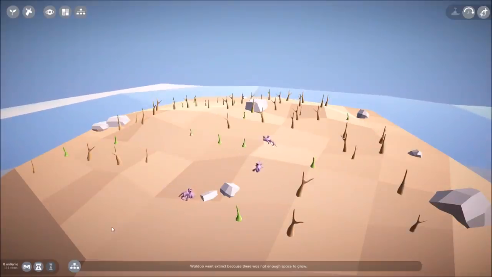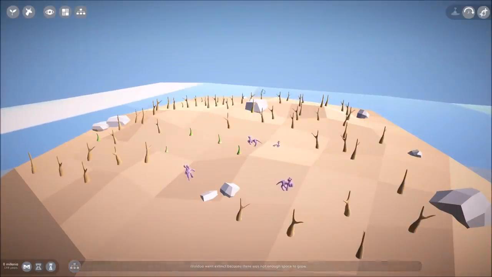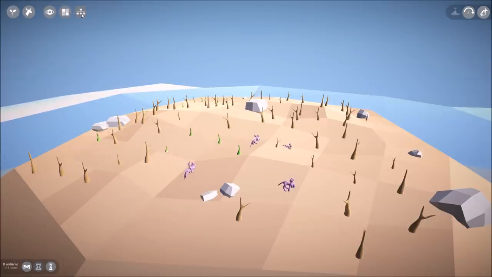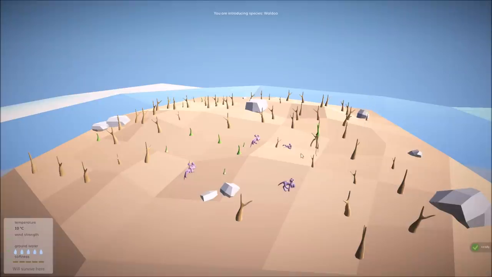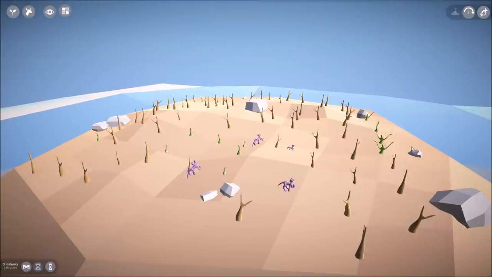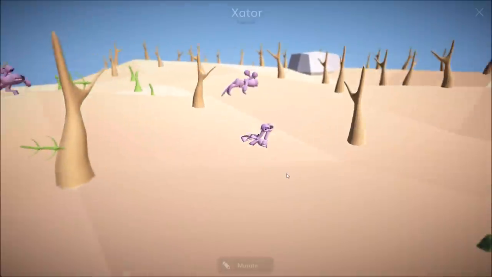Wildy went extinct because there wasn't any space to grow. What? Look at all the, wow, the woody ones are taking over. What was that one? What's the Wildu? This guy? I like that guy. Let's remake him. Okay, go over there and grow. Oh, we have a baby. We have a baby. Okay.